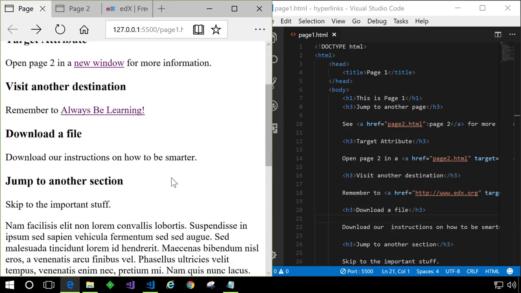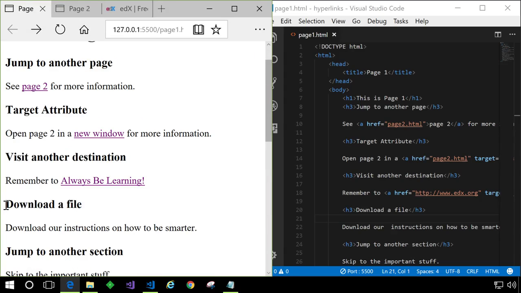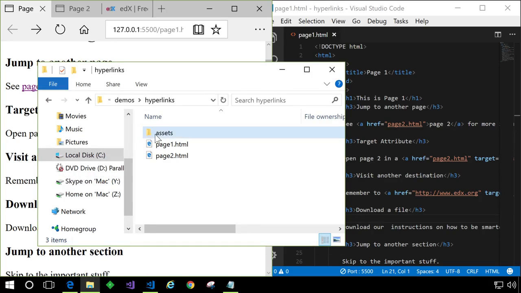Let's continue. In this next example, as its name suggests, I'm going to show you how we can get the user to download a file. So let's go back to my folder structure on disk. As I mentioned, I have this assets folder, which is pretty standard in a website to have some folders containing assets you may want to download or you might want to use on your site. In here I have this little file called instructions.txt. It's a text file.